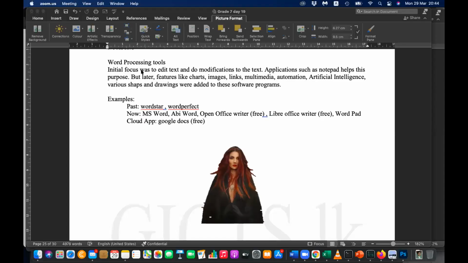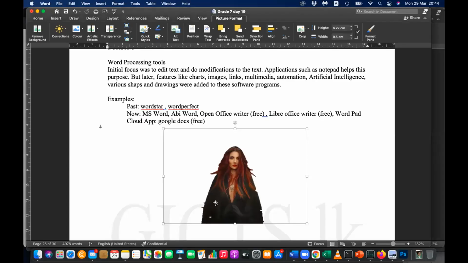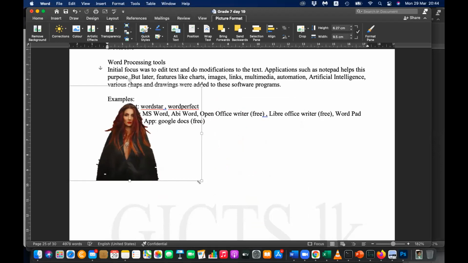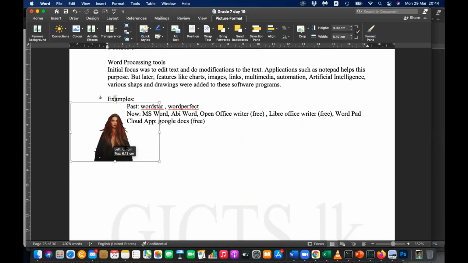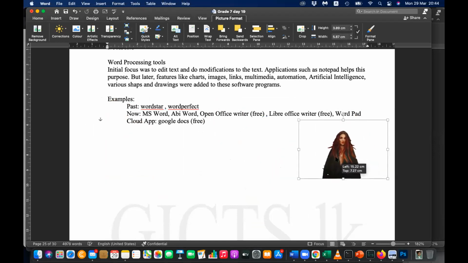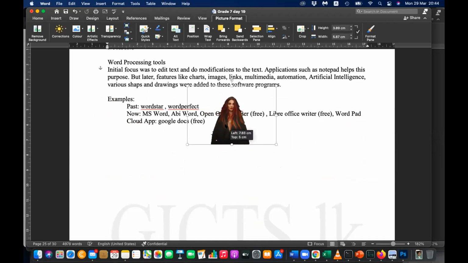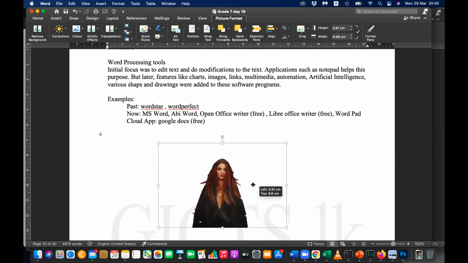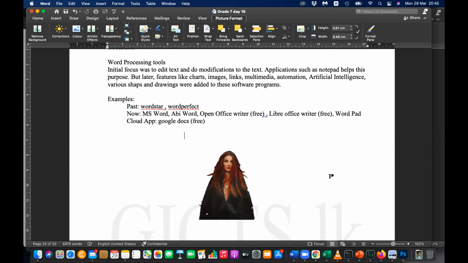But other versions you have this, right? You can see here how I have removed the background of the picture. So then I can insert this character anywhere. Without the background, I can move it. That is the advantage. In Word, now you have these features, and that is the most advanced, most important thing.